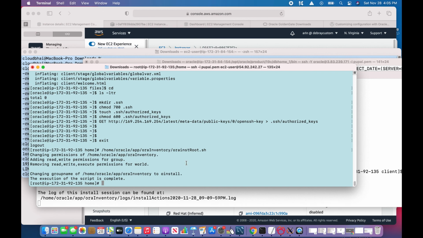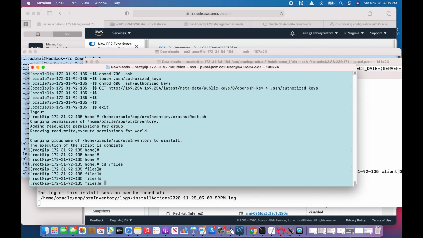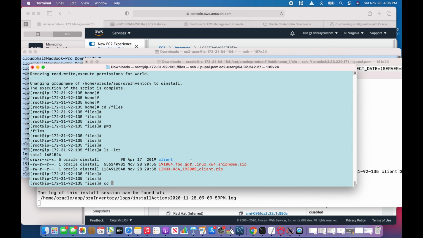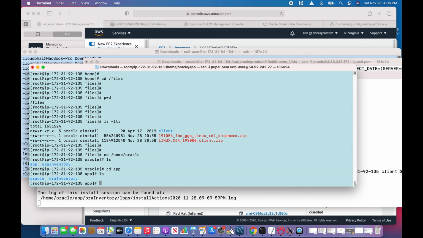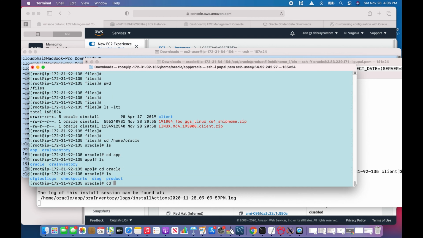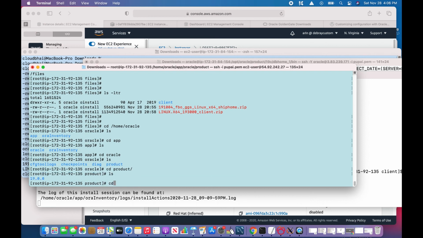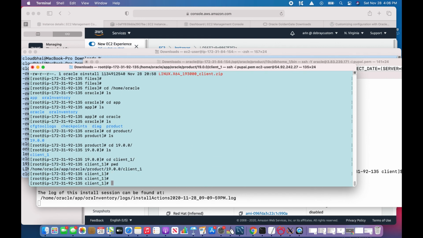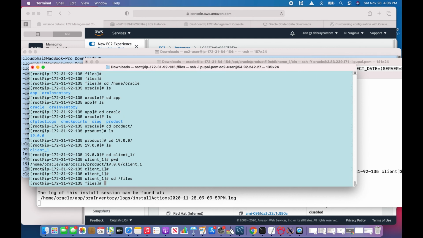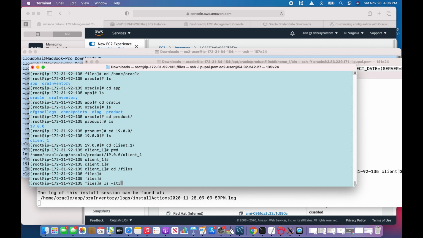The next step I'm going to do: my home is somewhere under /home/oracle/app/oracle/product/19/client. Okay, so this is my home.